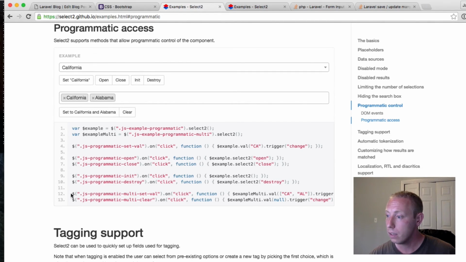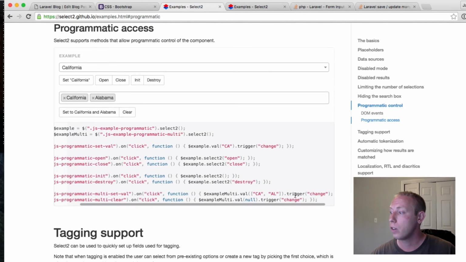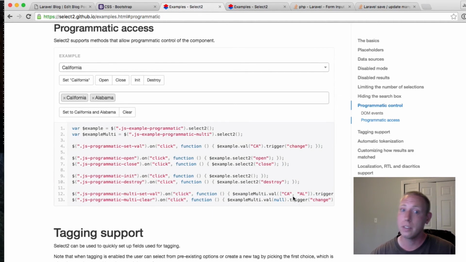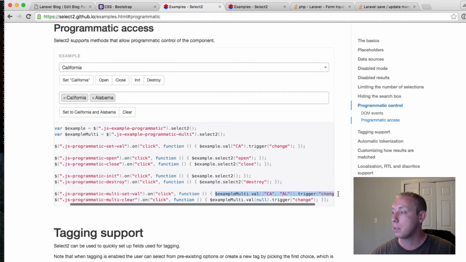They basically grabbed the item. When we click this button, it just grabs the item right here. This lines up here, so in this example, multi, it grabs the specific item. Then they set the value using .val, to an array of all of the values that we want selected on this select. So they pass in an array of values, and then also they trigger the change. Now if you don't trigger change, it'll select the items, but it won't show it in the user interface. These tags won't show up unless you trigger that change. So this is what we need to do, basically this part right here.